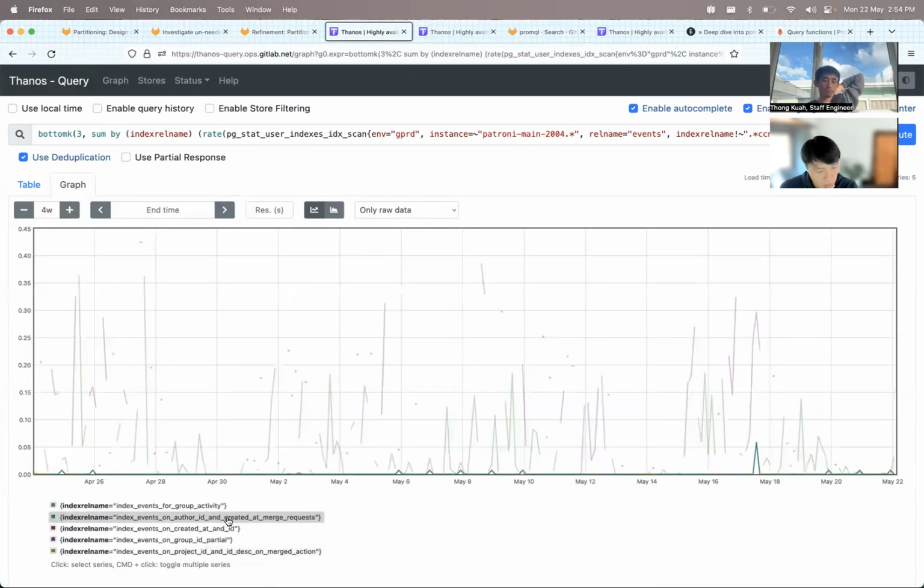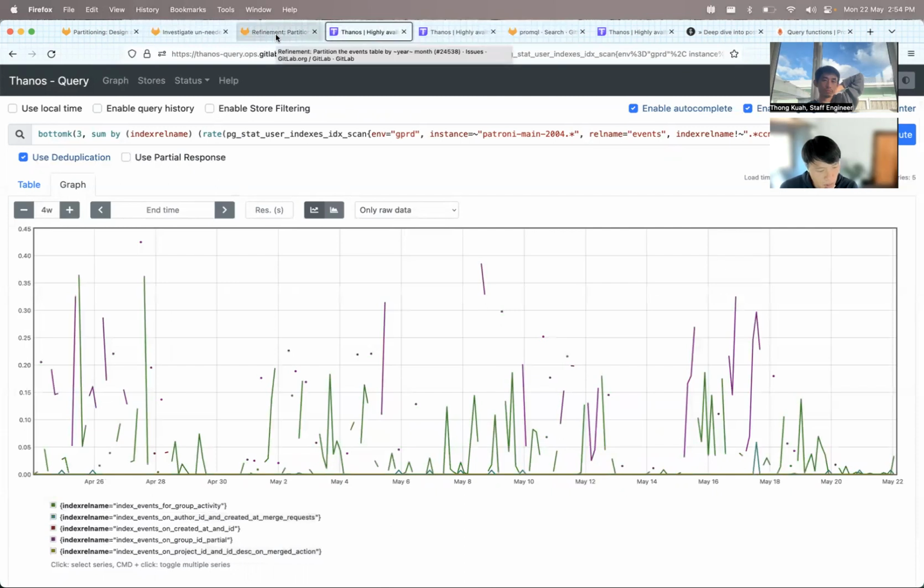Whether that's small or big, if you don't need it, we just need to remove it instead of keeping it. Yeah, definitely. That will help with the partitioning too, by the way, because part of the reason why the backfill is so slow is because of the index creation.